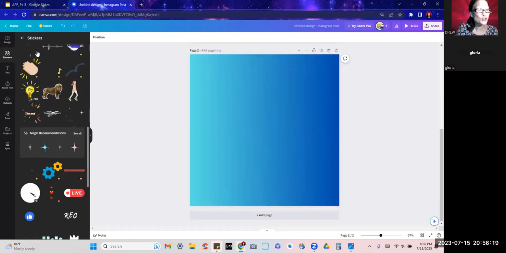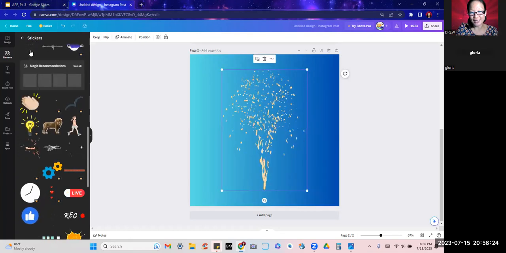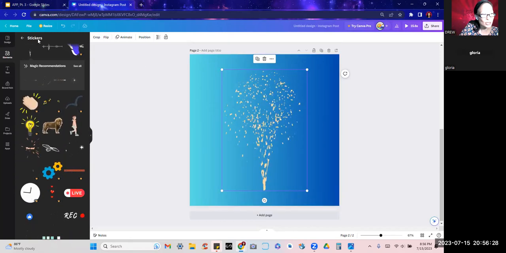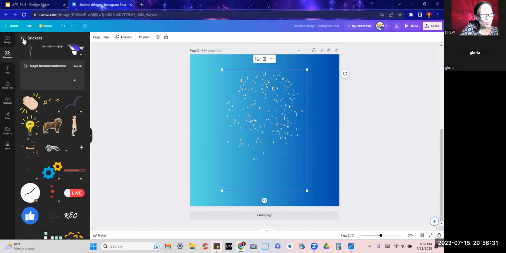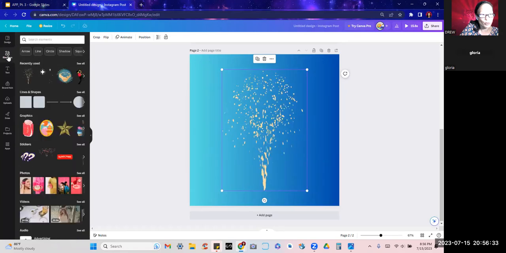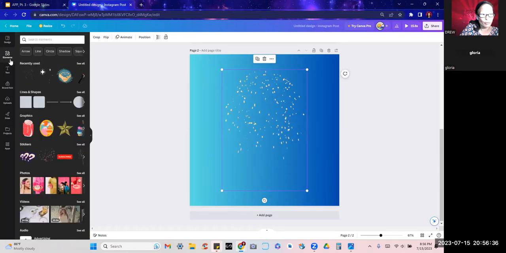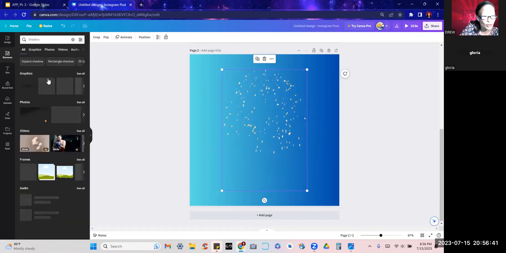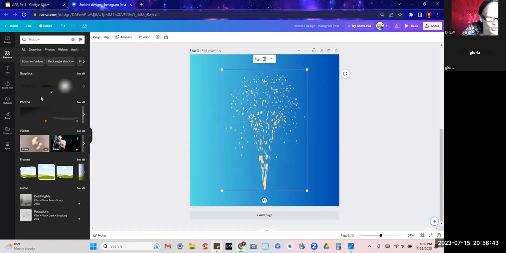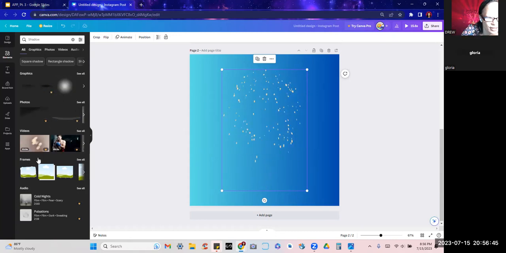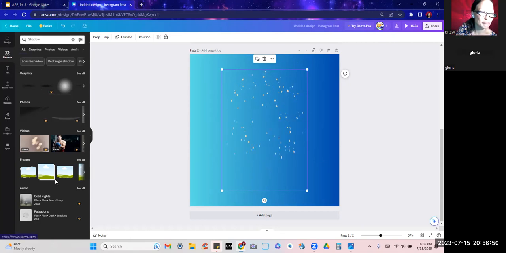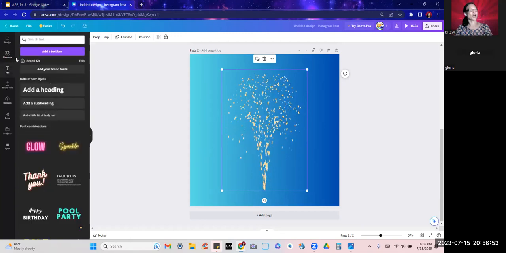So that's our elements, and that's stickers. Now we're going to go backwards to elements home. You can choose lines, arrows, circles, shadows, things about stuff. See all this stuff with the little crown? Okay, so that's your elements.